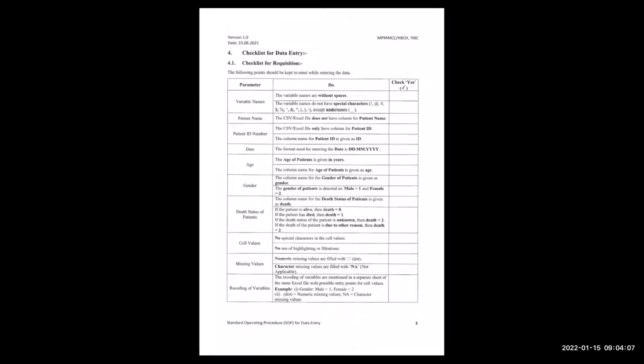In that case, it is better, and obviously it should be there in the next sheet in the Excel file. It should maintain the dictionary and the recoding of the variable. Like for gender, in an Excel cell value it should be mentioned as gender. Under that, male is equal to 1, female is equal to 2, and dot means numeric value is missing, and NA means character values are missing. So now the next slide.